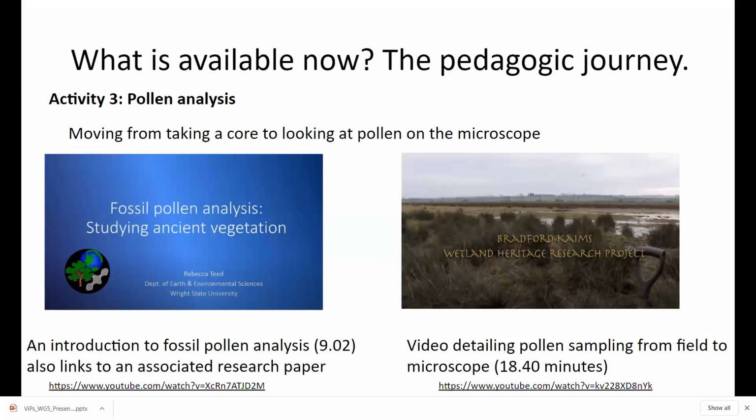So again, there's quite a lot available for this. Really what you want students to do here is to be able to move from taking a core to looking at pollen on the microscope. So it's moving now from the field to the lab, but still in a virtual capacity. There are two very nice intro videos here. The blue one, fossil pollen analysis studying ancient vegetation, is really nice.